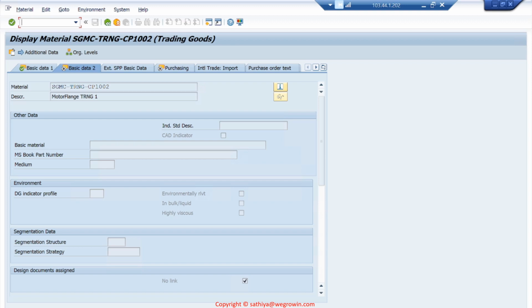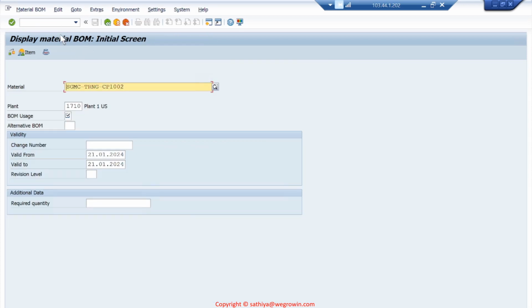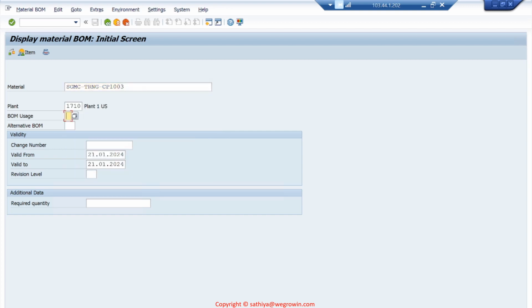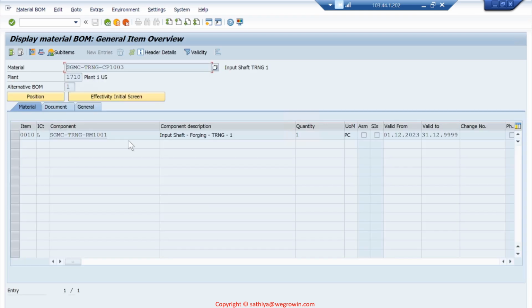Now in this CP1002, I want to close this page and open a bill of material here, for example. Now I put /n CS03. By entering it, this page will be closed and I will be going to the display BOM page. I'm going to display the BOM of CP1003. Why, I will explain later. Then here I will enter the required details, pressing enter. Now I'm in the bill of material page.